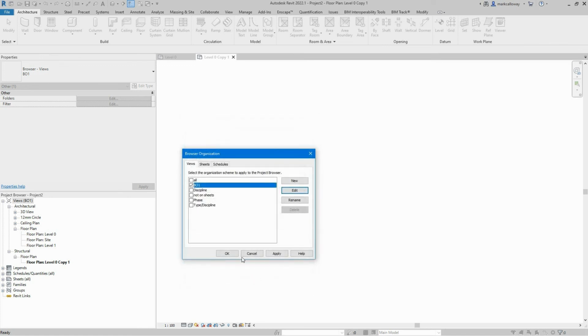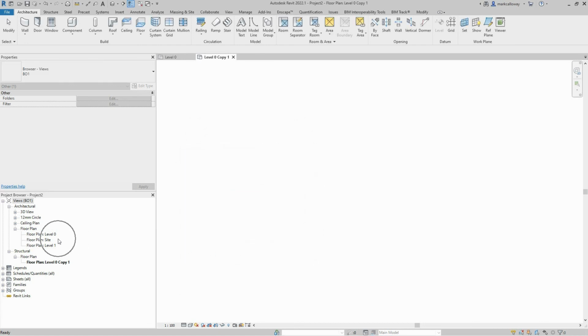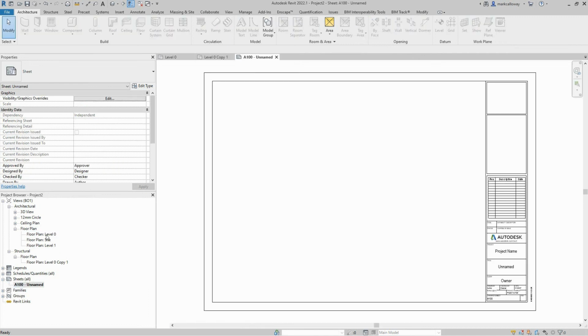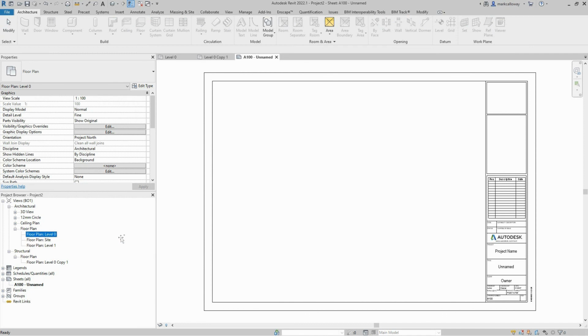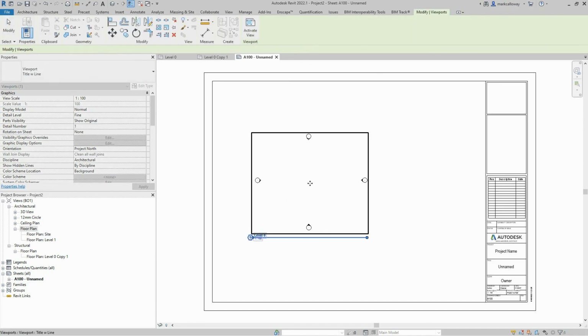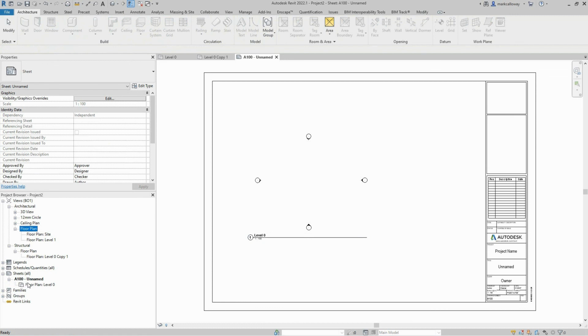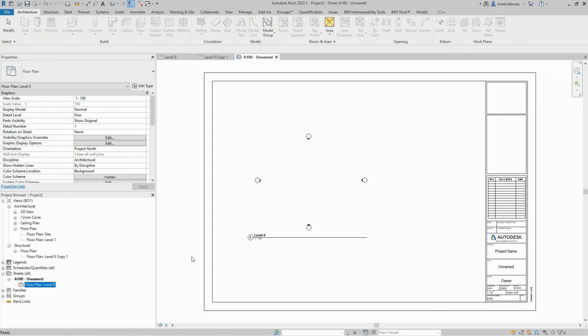If I just apply this, we won't notice any change because none of these views have yet been added onto a sheet. If we add our floor plan for level 0 onto a sheet, we should see it disappear. So I'm just going to simply drag and drop level 0 onto a sheet, and we can see that Revit has removed it from being visible under views. But if I still want to access it, I can find it as a child object of the sheet that we've just added it onto.